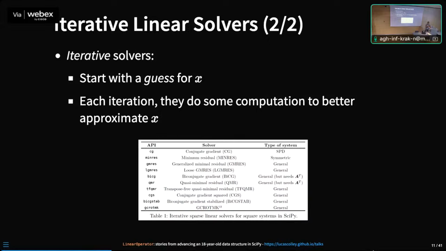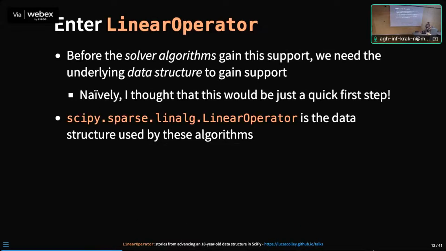Okay, and there are lots of these different algorithms in SciPy in this module. The iterative part, specifically, these solvers, they just start with a guess for x, and they iterate through. Each iteration, they try to do some kind of computation to better approximate x, and they just keep going until they've found a solution or fail.